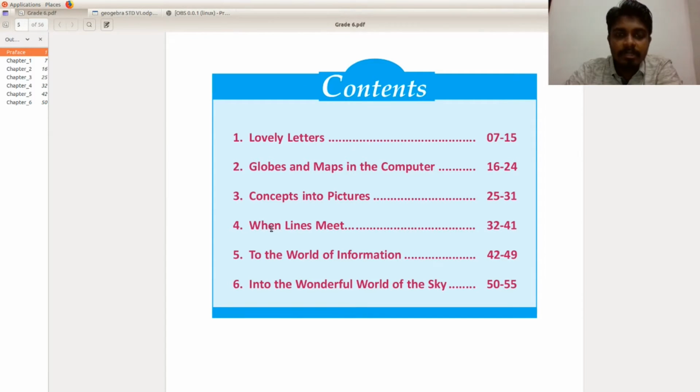And the fourth chapter is when lines meet. This chapter we have already discussed in the last class, and we are using an application. Which application? Yes, Geogebra. This application is used for drawing geometrical shapes and to observe the properties of these geometrical shapes that we have already discussed.